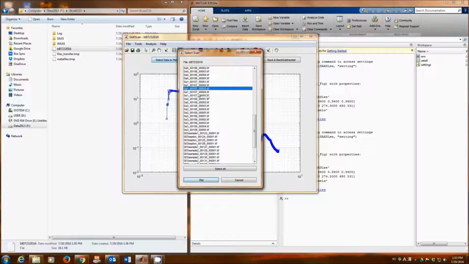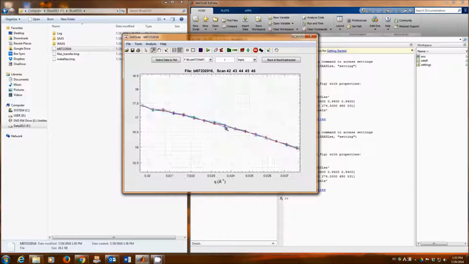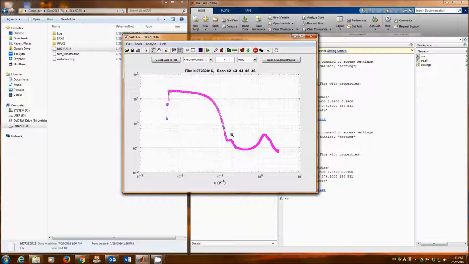So if you want to plot multiple data, you can actually drag like this and plot. Okay, so as you will see, the multiple data sets are plotted, and these data overlap each other well. What it means is the data is all processed very well, and the statistics of data is good, and also you can see that there is no beam damage. That's also important.